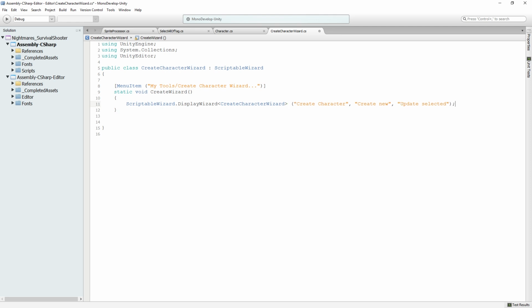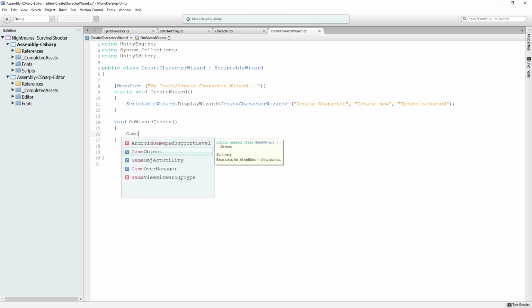Okay, so now when we display our window, we're going to have the title Create Character, a Create New button, and an Update Selected button. So I showed you those last time, so I'm not going to jump back to Unity to show them. We're going to move right on to our OnWizardCreate function. So we're going to declare a private function that returns void called OnWizardCreate. And OnWizardCreate, you remember, will be called when we press that first button, the create button. So here we're going to do the main meat of the script.